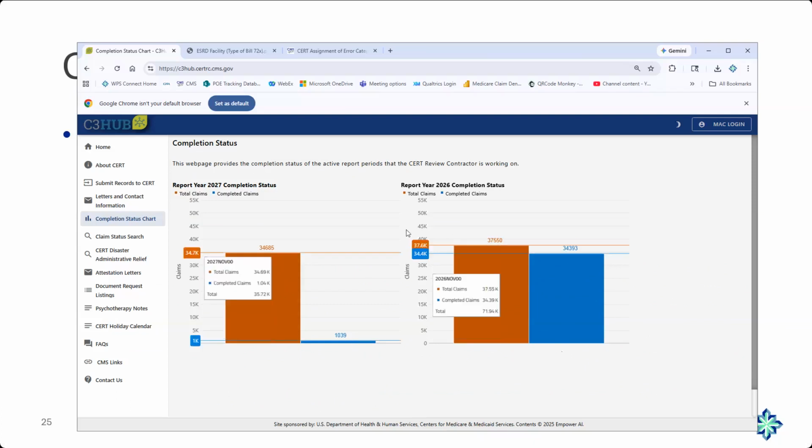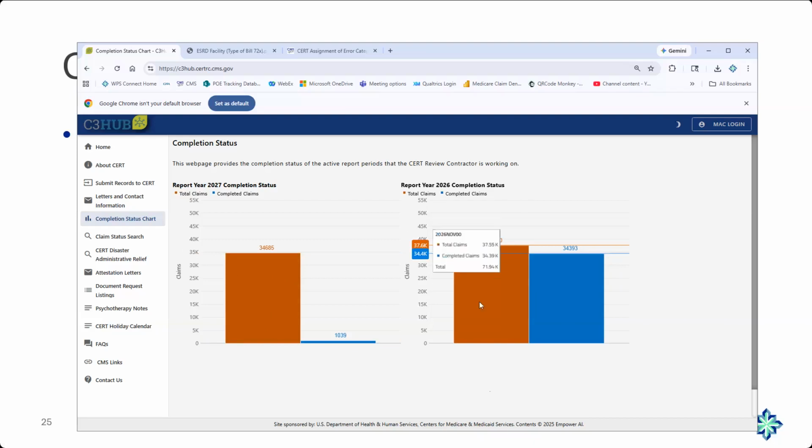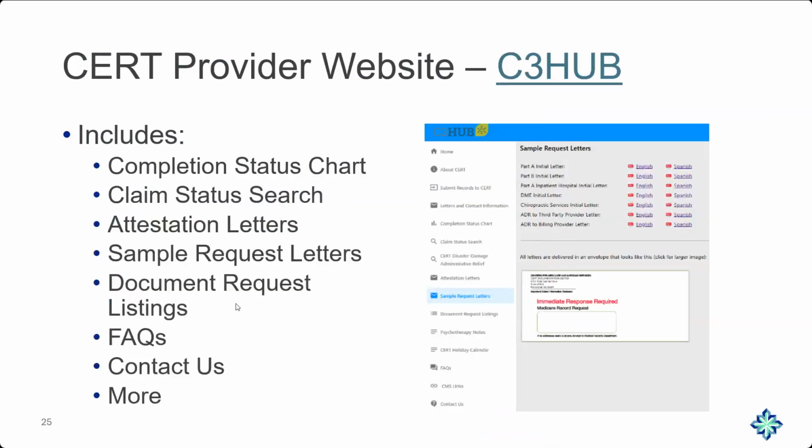Okay, how many claims? Remember, I told you the CERT contractor used to review 50,000 claims a year, but just recently the amount dropped to 37,000 claims, 37,550. Will that change? I don't know, but CMS may make a change later where this amount is less. So there would be a law that would change the number of claims that need to be reviewed in this program. So a lot of great information out there on that C3 Hub website.